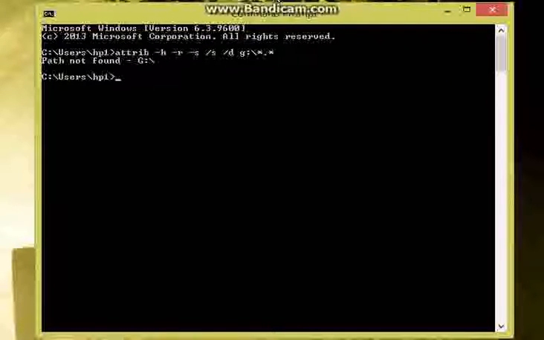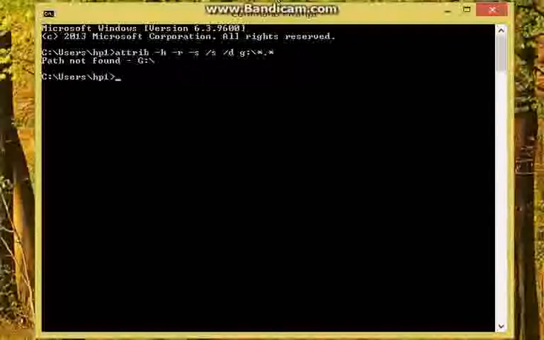As you run this command, a folder will be made in that drive and all your data will move to that. Thank you.